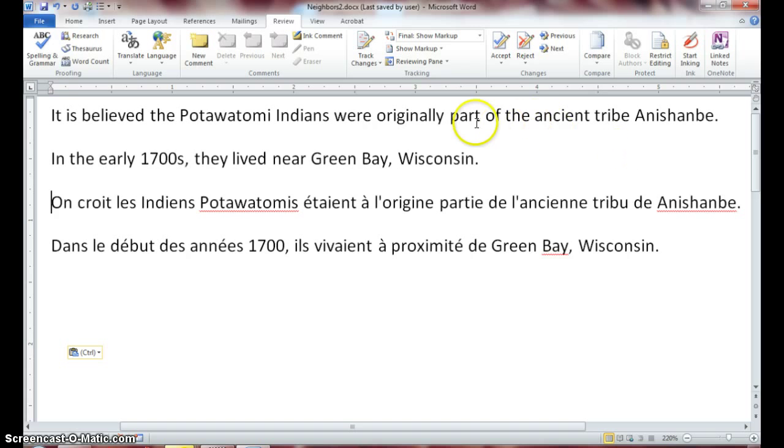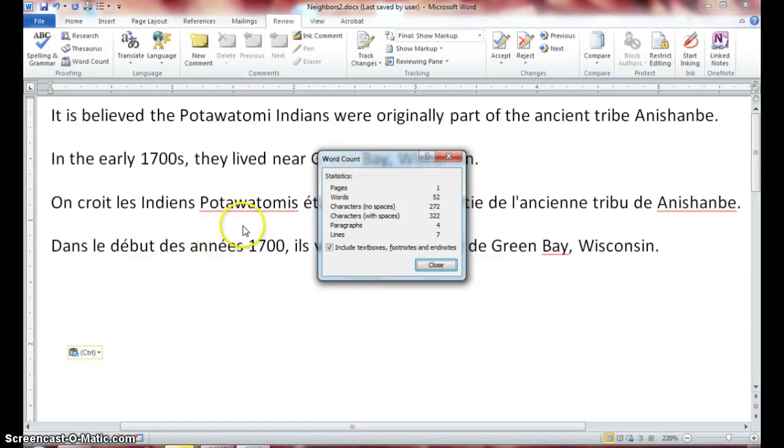And the last thing that we will look at in the proofing group is our word count. Now, notice here we have a word count that tells us we have 52 words in this document. But we're also going to click on the word count button. And notice that it gives us statistics. It tells us that it's one page, 52 words, characters with no spacing, 272, characters with spacing, 322. There's 4 paragraphs with 7 lines.